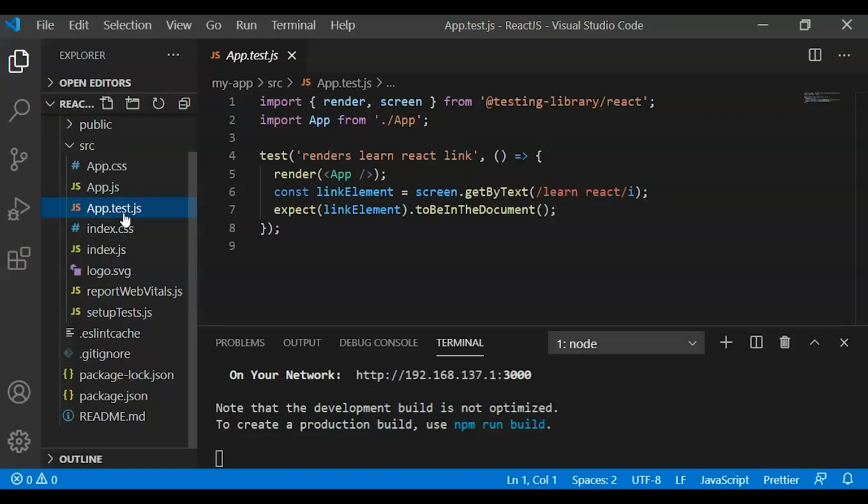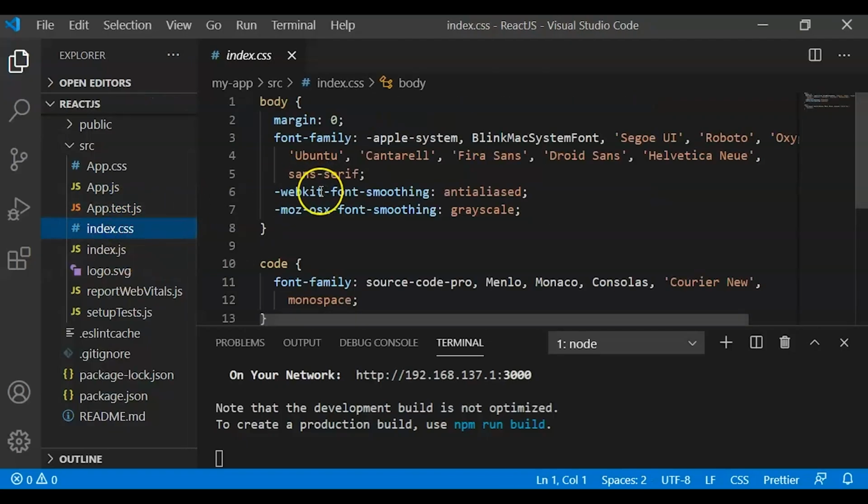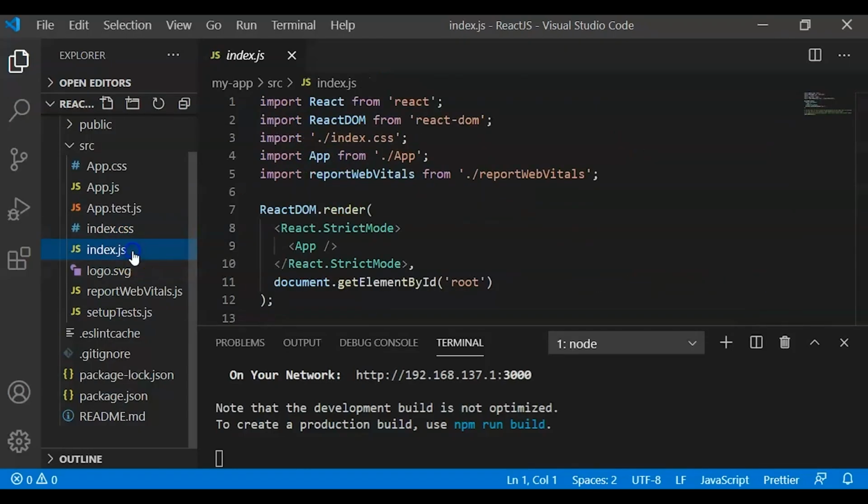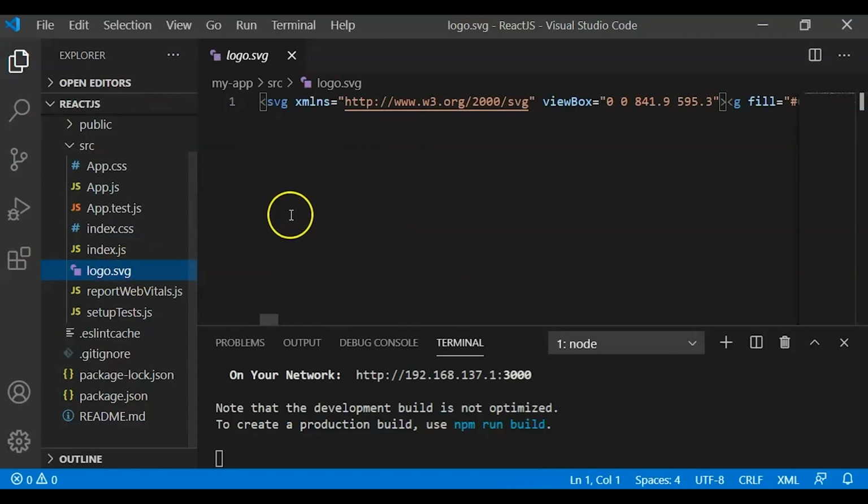We also have index.css. And index.css contains styles for the general setup of our application. Also, we have index.js, and this file renders our component and registers service workers. We also have logo.svg, an SVG file of the React logo, and it's being used in the component App.js by default.